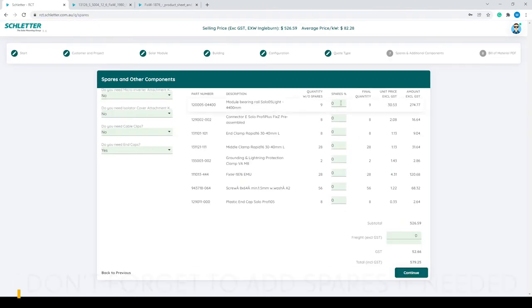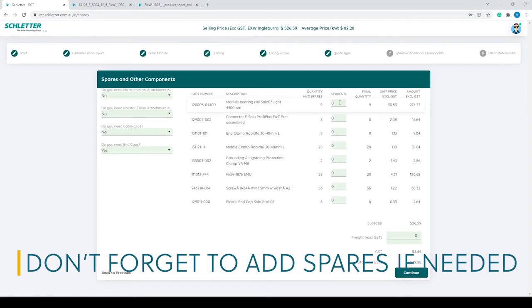On this page, you can put in the percentage of spares you may want. So if you're prone to dropping, losing, or damaging items, then you may want some spares just in case. And you can also put in the optional extras such as microinverter attachment kits or isolated covers. For this, we're just going to go for no. We'll have some end caps though, and we'll click continue.